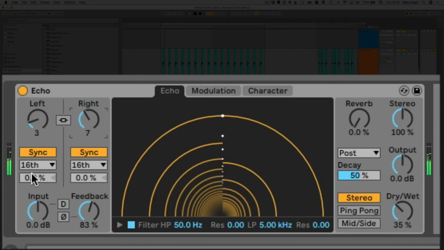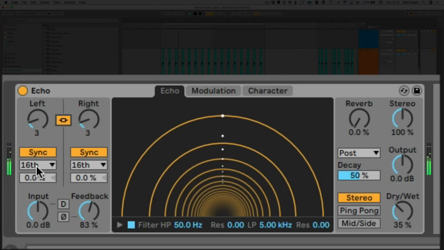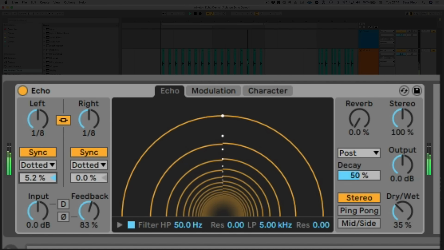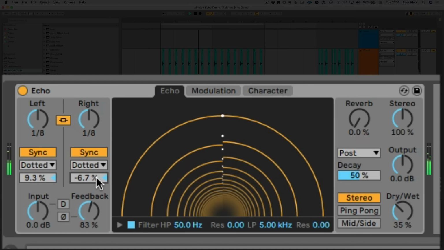Okay, let's look at what else we've got here. I'll set these back to the same for now. We'll put them both on, say, dotted eighths. And I'm gonna show you these two options down here. These offset the delay, and you can push it either a little bit forwards in time or a little bit backwards in time. You see, as soon as I do that, we start to get a little bit of a stereo feel because of the variance. And they continue to shift by this amount as they continue echoing, which is cool.